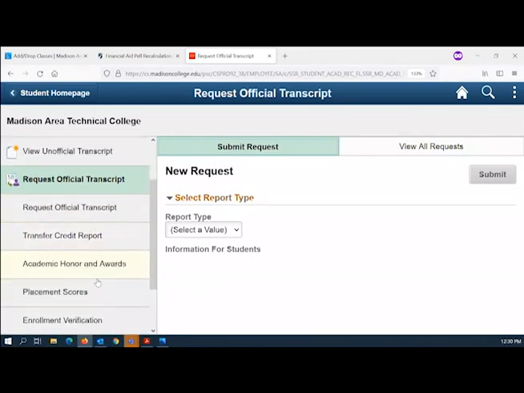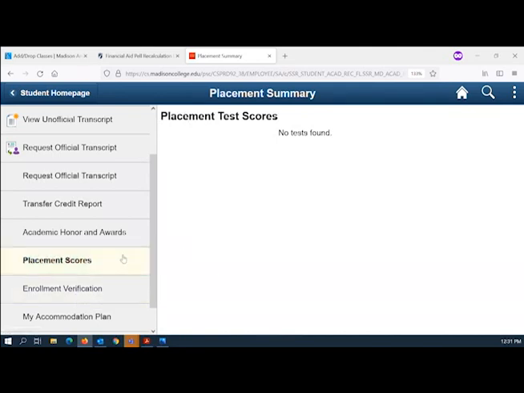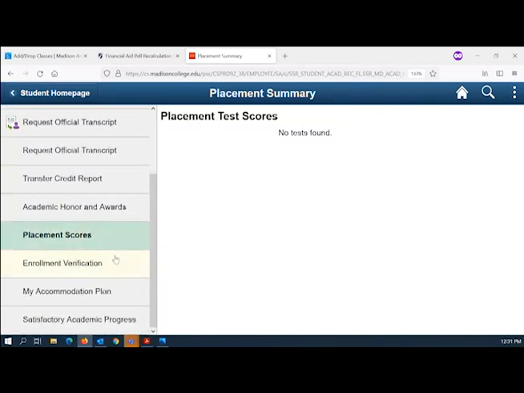You'll also see placement scores, which is really important. As you are working with your advisors, usually they're looking at your placement scores, making sure you are in the appropriate classes. So if you wanted to look at these yourself, or you took an IQ Placer exam and wanted to see your scores, this is where you'll be able to see that information.